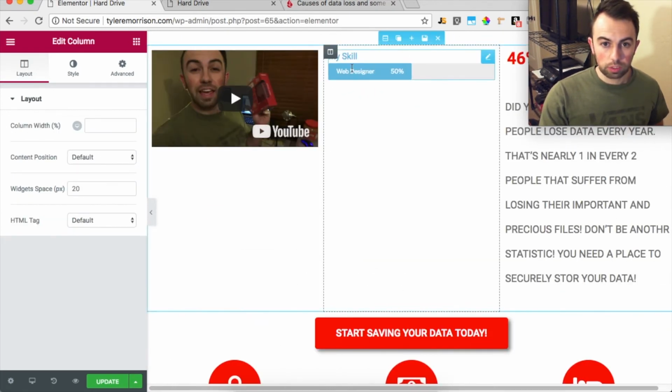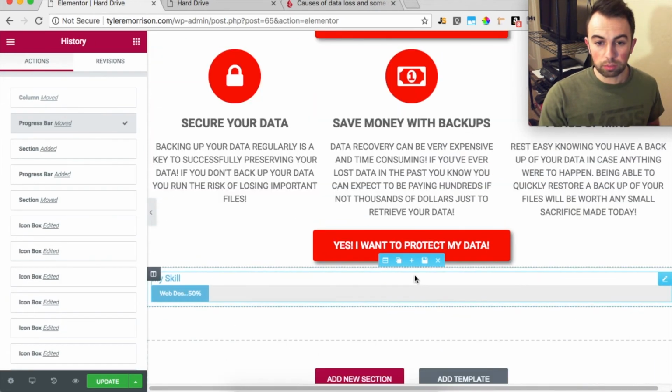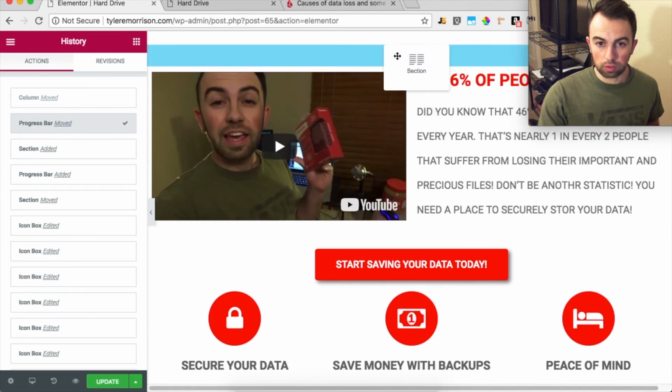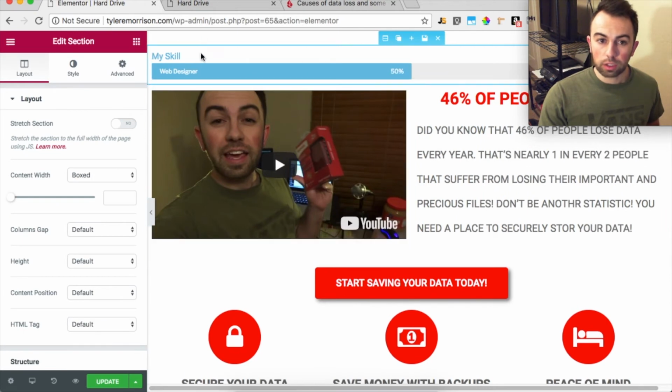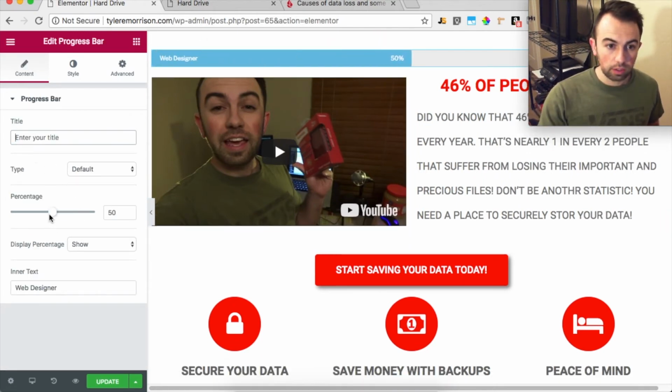You know what, let me undo that. The nice thing with Elementor is you can do Command Z or Control Z. That will undo. Here, I need to grab the entire section right here from the top. So there we go. And then within this progress bar, I'm going to get rid of my skill. I'm going to set the percentage at, let's go with like 75% or 80% is good.